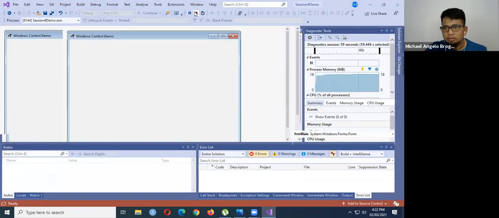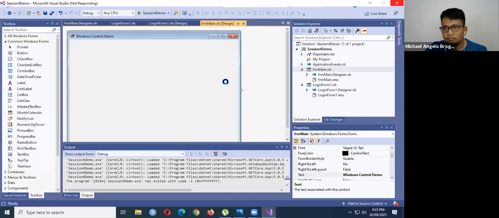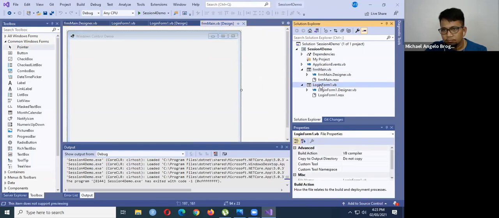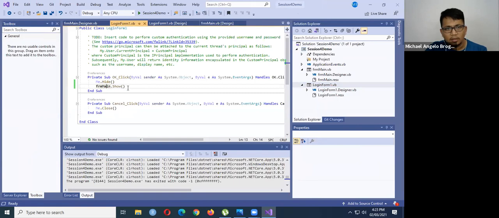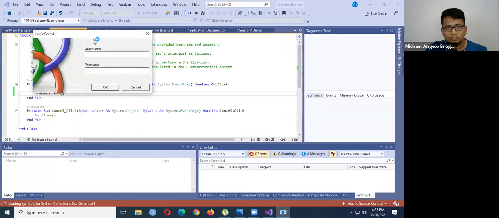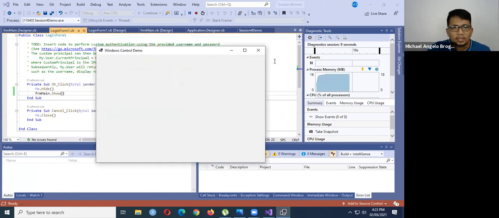So here, again, the code here and the login form. View code. Me.hide, then main.show. So run. So click. So yeah, ito na. Okay, so easy as that. So we are done with setting up the startup form, and we were able to show another form and hide the login form.